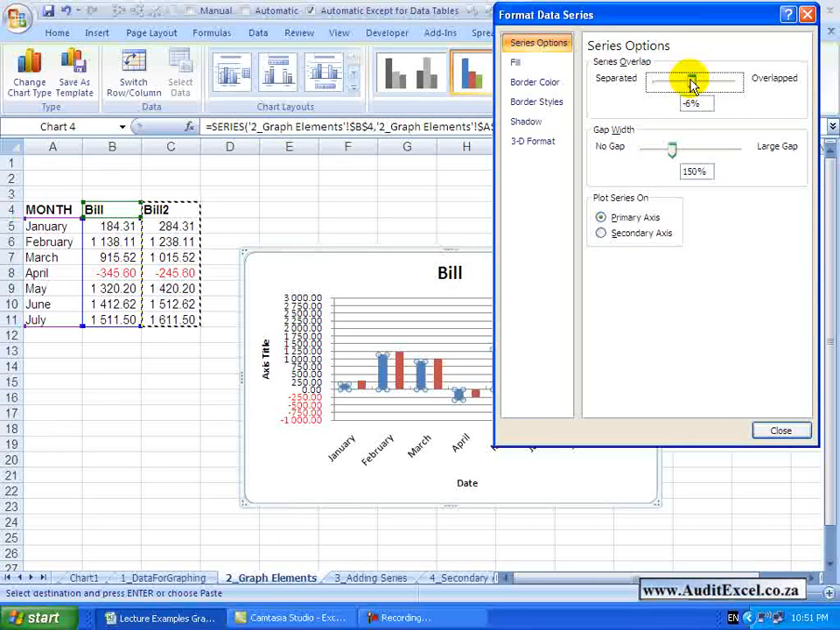Alternatively, let's take them to a positive 23, and you'll see there's now a bit of an overlap between the two, and at the extreme it's so overlapped that you don't actually see the one item. So let's get it back to what we were, 0%.